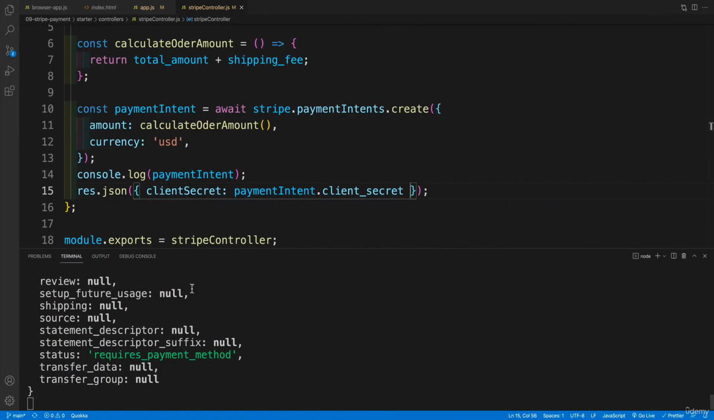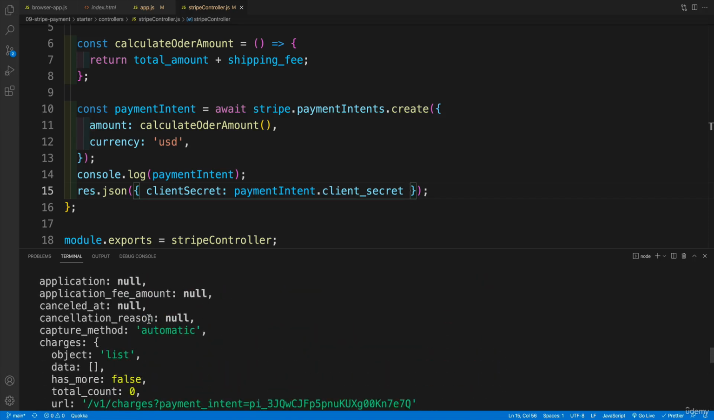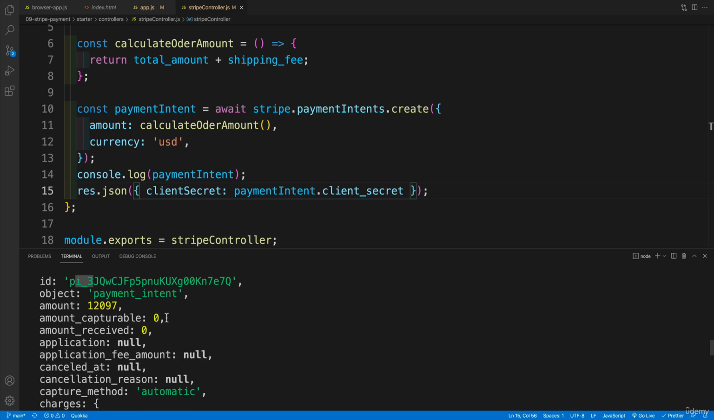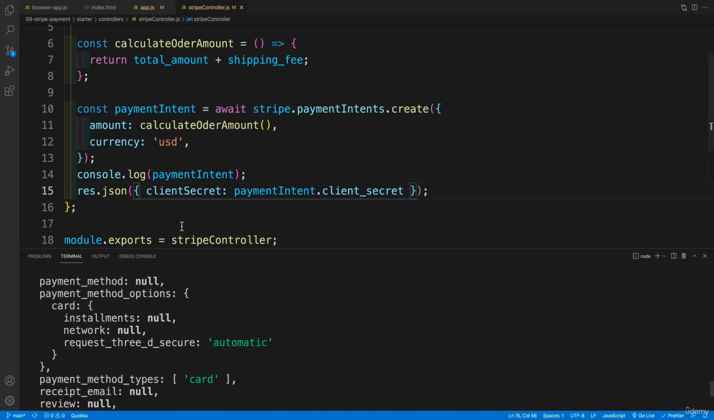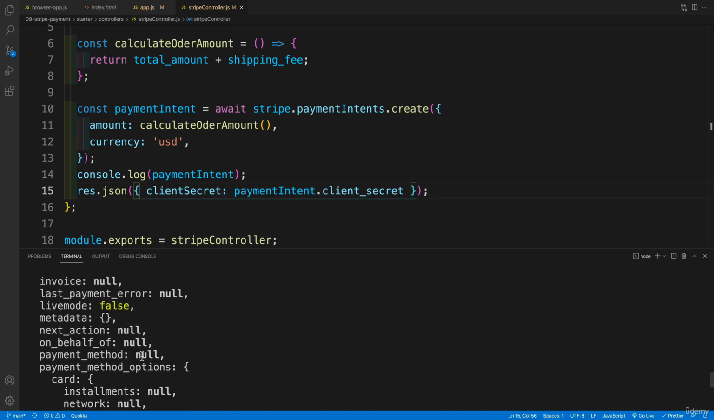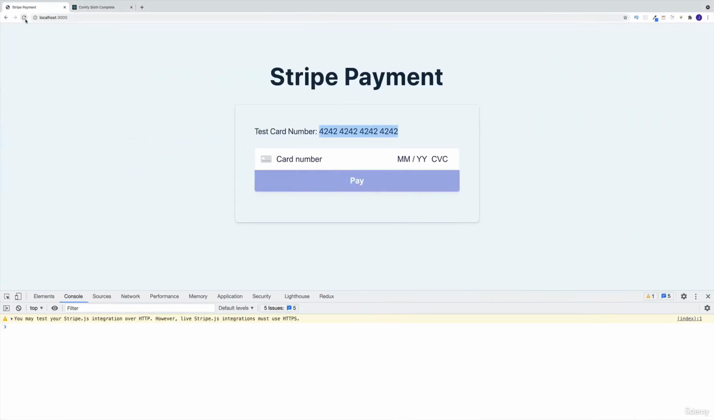Now I want to go back to the server, and I want to show you the response that we're getting back. So we get this massive object with ID, with the amounts, and you can read the rest of the properties. Now the one that we want to send back to the front end is that client_secret. And once we have all of this in place, then, like I said, from the front end, we can actually pay with a card.